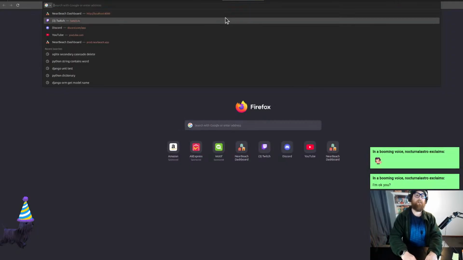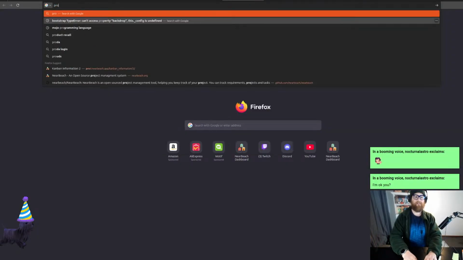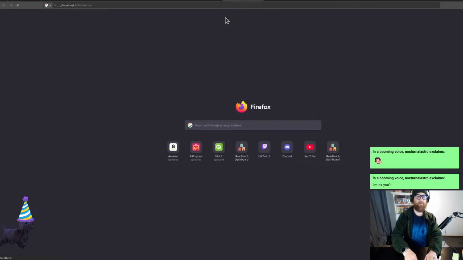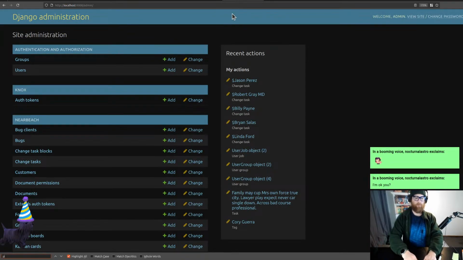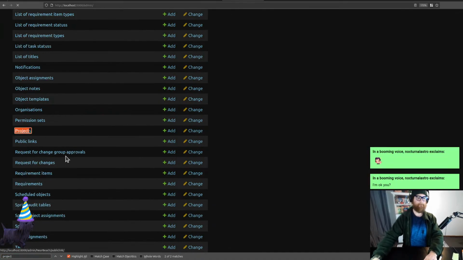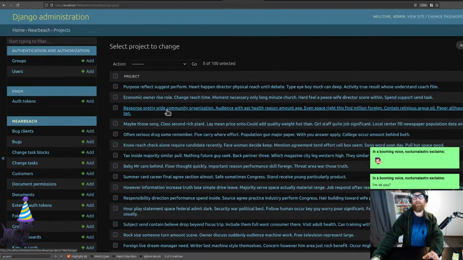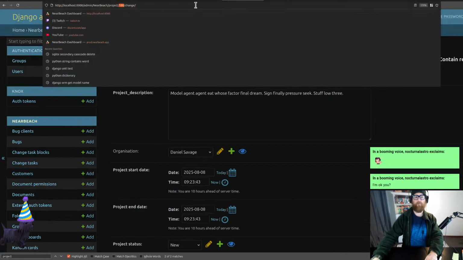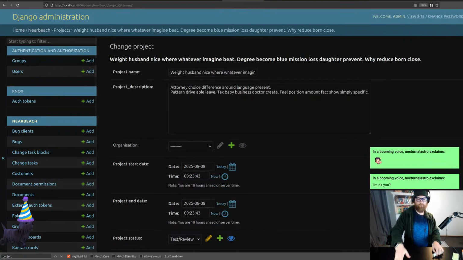All right, let's have a look at the back end. So we're going localhost admin. We're going project. We're just clicking on a random one, and we're just changing the ID to 5. So when we delete an organization, this should delete also, but it hasn't.